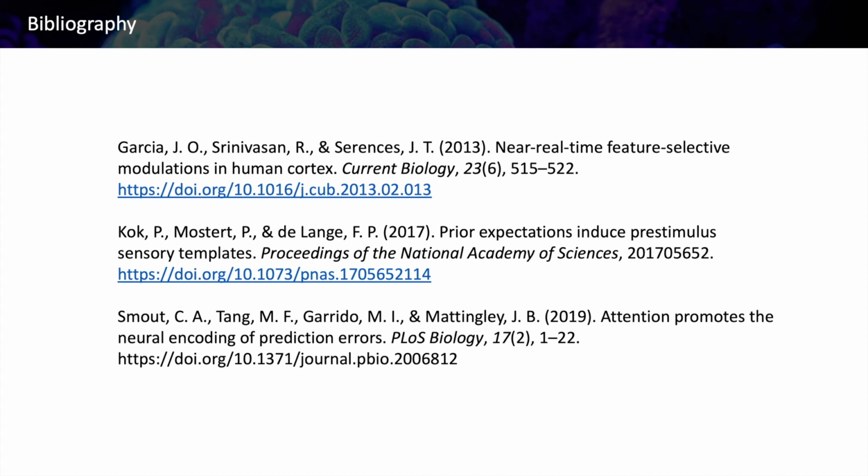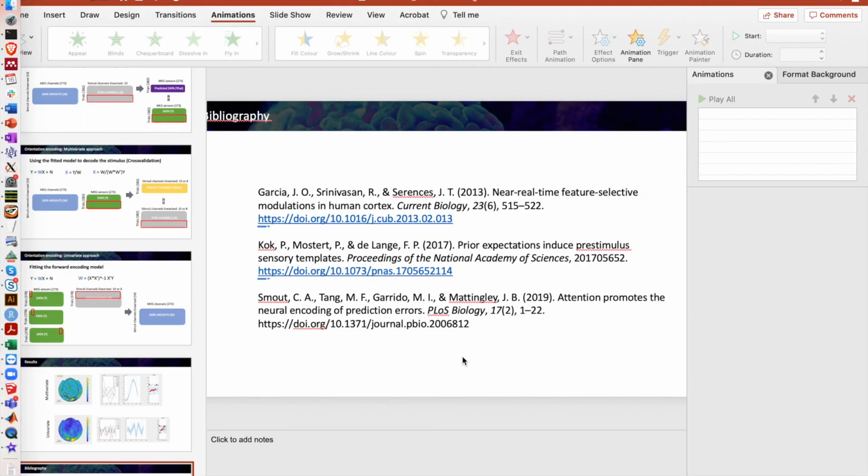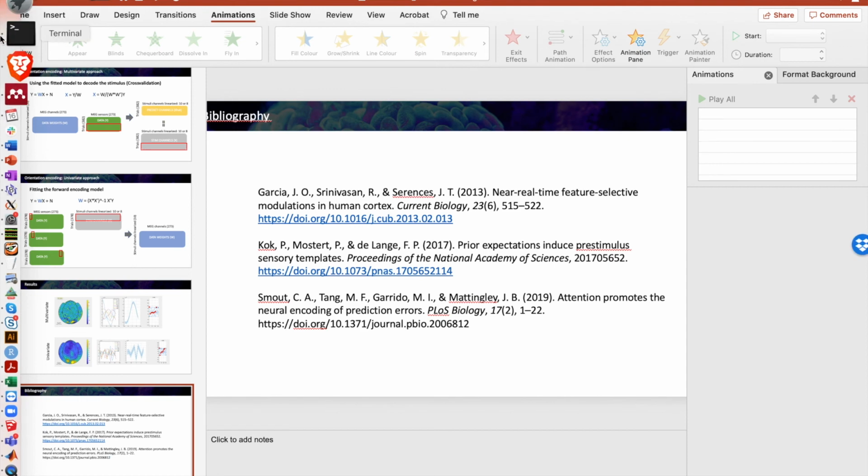Finally, this is some bibliography that you can read where they have used very similar techniques, and actually in these two papers they have used the approach that I'm showing in this class. I'm going to show you a little bit how is the script for the practical session, the orientation decoding and forward encoding models.